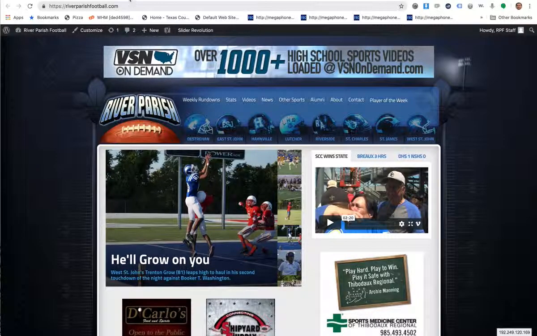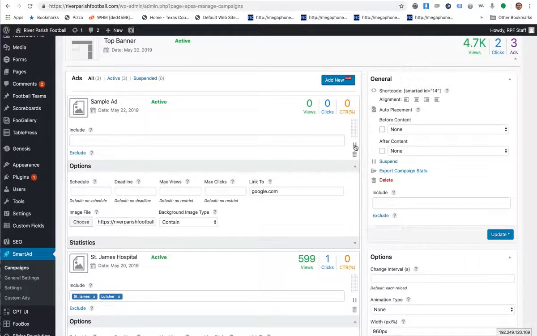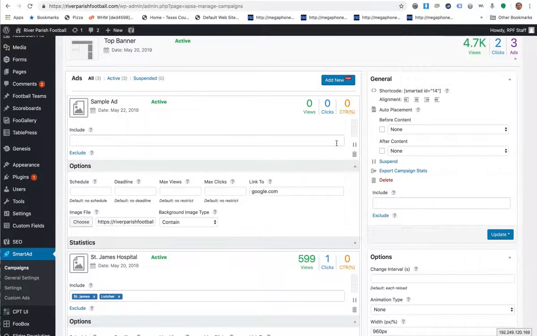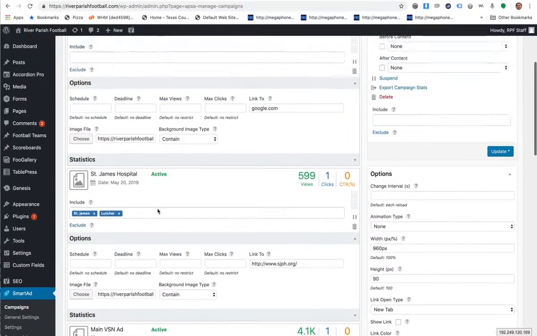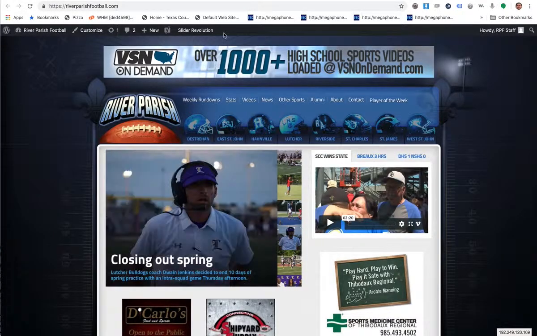And so if you have two different ads that are active, and by active I mean that they're not paused over here, you could pause this at any time, and then you could turn it back on at any time. If you have two different ads that are active, like we do right now for sample ad and for main VSN ad that show up on every page, then every time you load, it loads a different one, and it rotates out which one of those is loading.